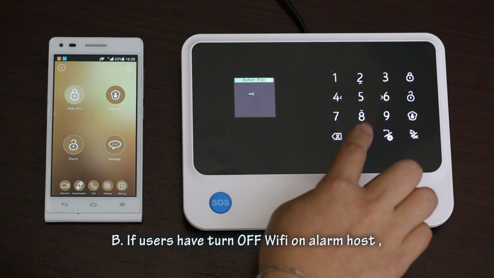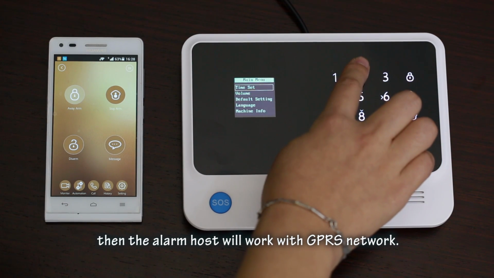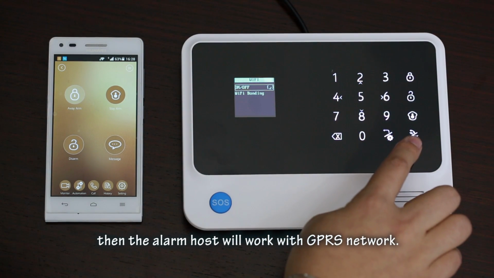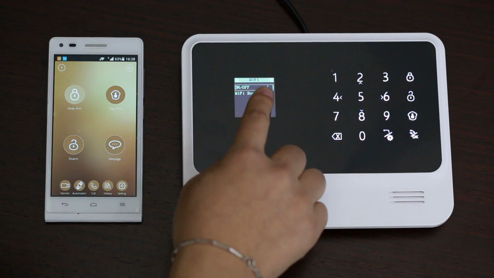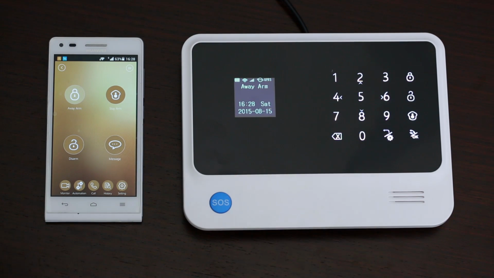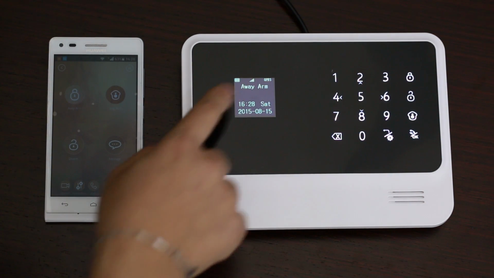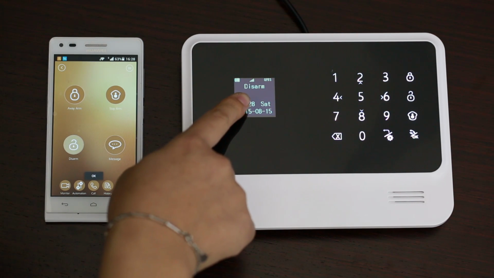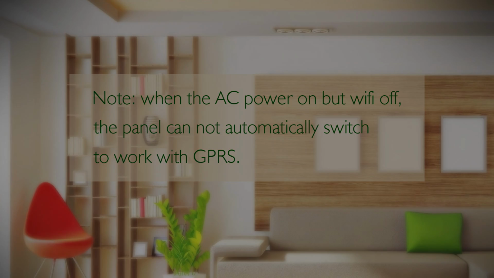B. If users have turned off Wi-Fi on the alarm host, then the alarm host will work with the GPRS network. Note: when the AC power is on but Wi-Fi is off, the panel cannot automatically switch to work with GPRS.